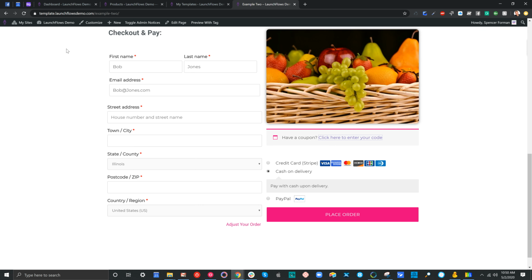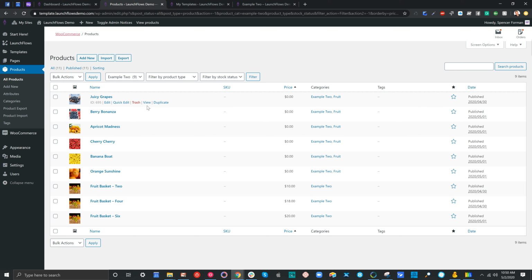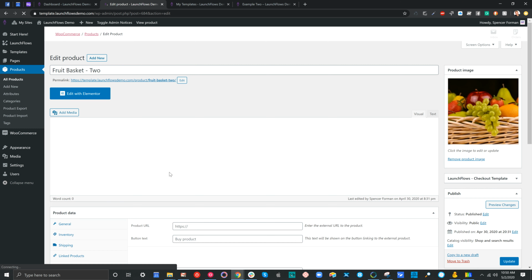Let's look at the backside on what I did to set this up. The products themselves are really simple. I have 2 types of products. I have one product that represents the fruit basket, and these are individually set up so that they've got individual ID numbers, 751, 688, 684. Let's look at any one of these because they're pretty much set up the same way.